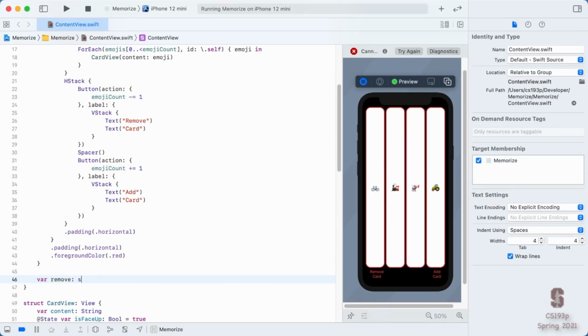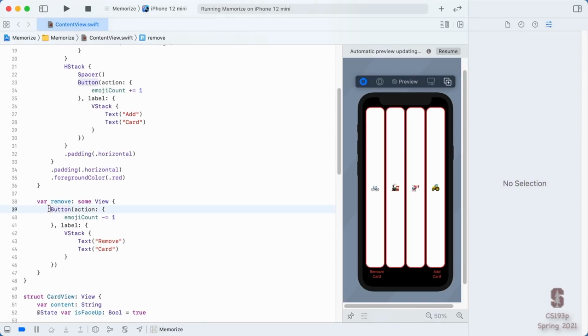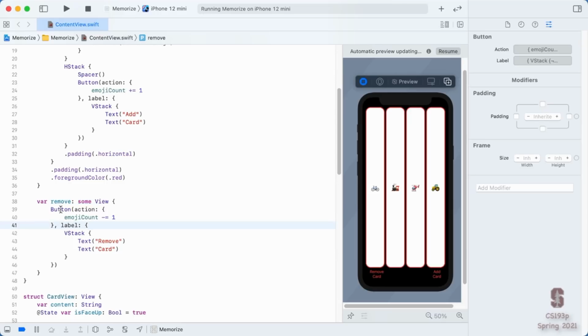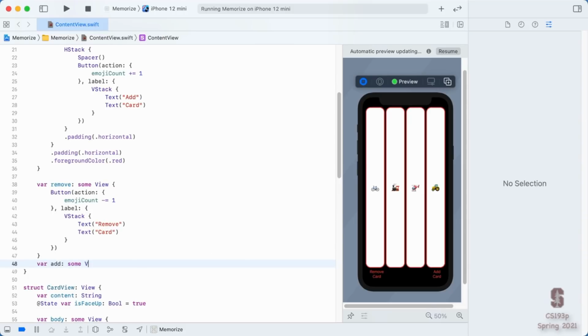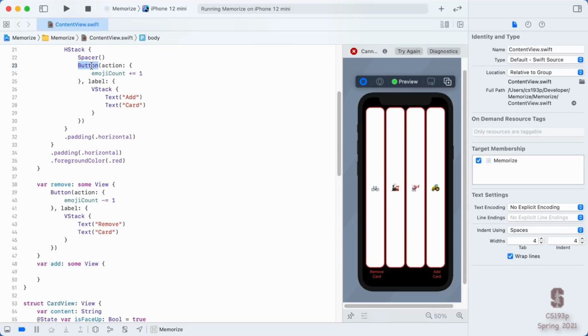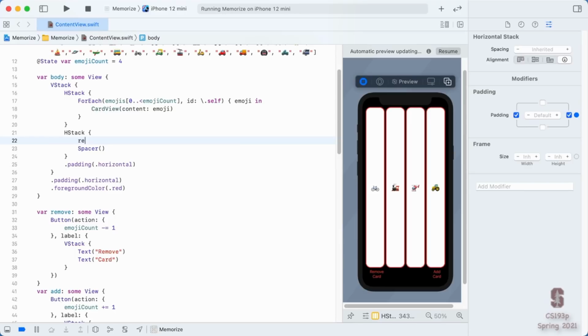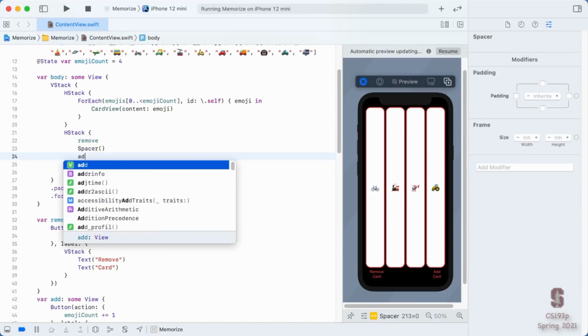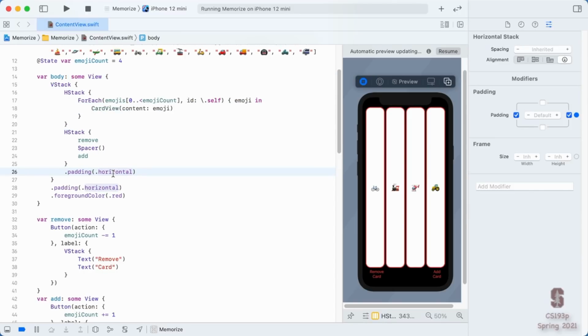We could create a var, let's call it remove. It's some view. It's going to be this button. That's it. And yes, this is saying return, but since this is the only thing inside this function that sets the value of this, we don't have to say return right there. And same thing, we could create a var add for the add button. It's some view as well, and just put this button down in there. Now up here, we can say remove, and then spacer, and then add. And now this code is back to looking really clean, very understandable.